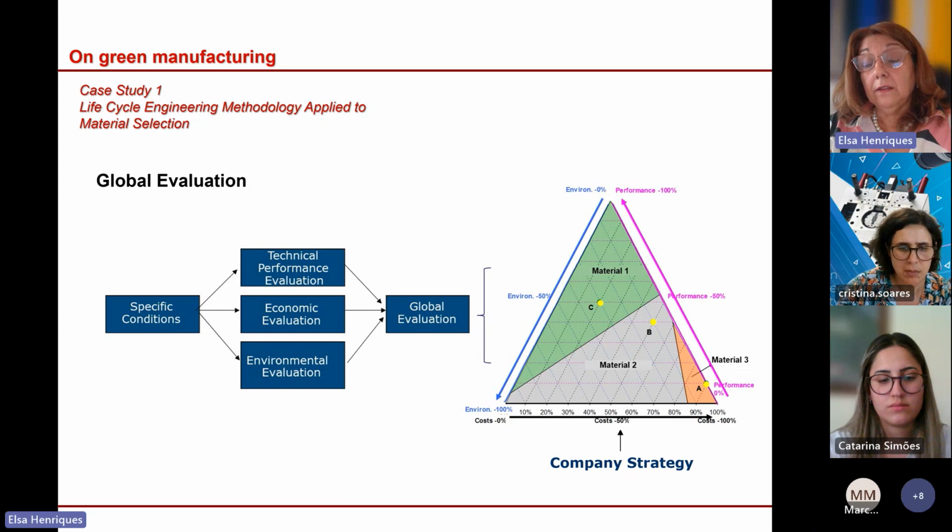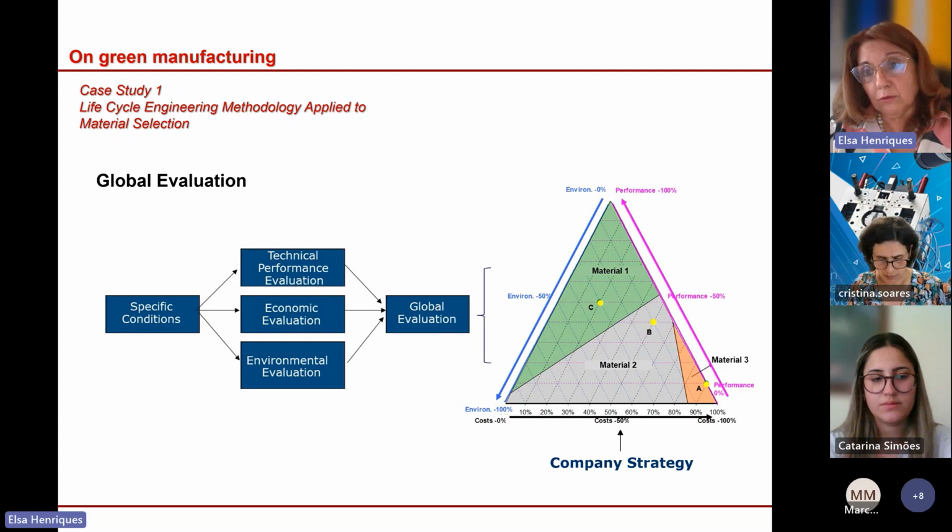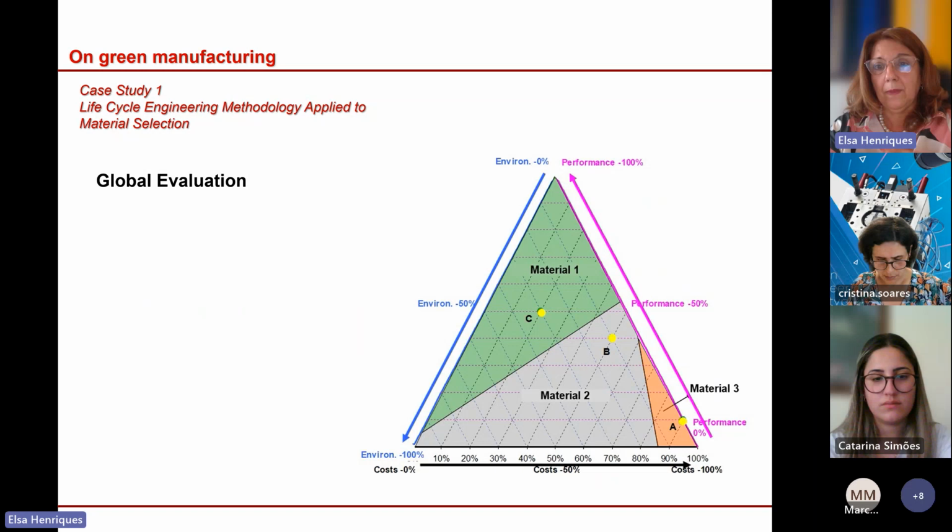Okay? That ternary diagram allows us to map the best design materials, the best materials for all the combinations of the importance that you want to give. The decision depends on the company strategy or the design team strategy, whatever you can call.